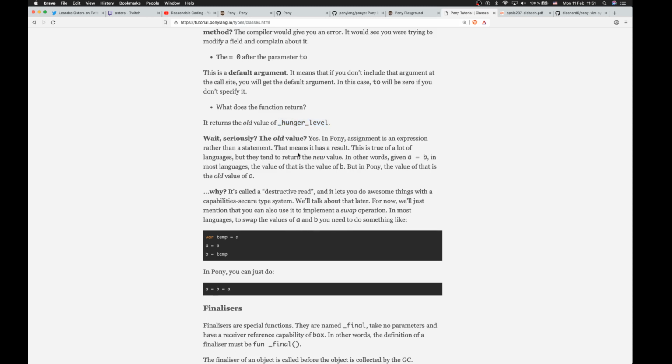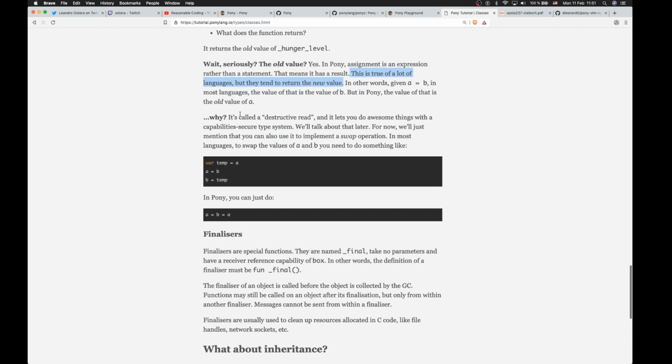Yes, in Pony assignment is an expression rather than a statement. That means it has a result. This is true of a lot of languages, but they tend to return the new value. In other words, given A equals B in most languages, the value of that is the value of B. But in Pony, the value of that is the old value of A. Why? It's called a destructive read, and it lets you do awesome things with a capability secure system. We'll talk about that later. For now, we'll just mention that you can also use it to implement a swap operation.